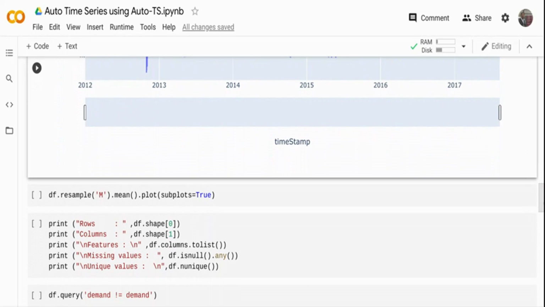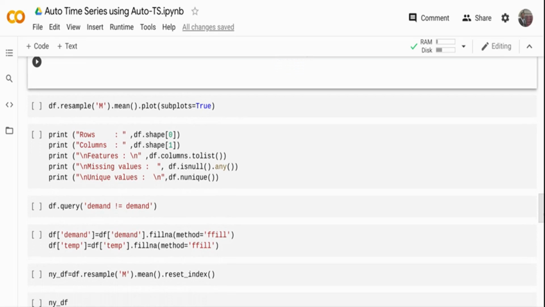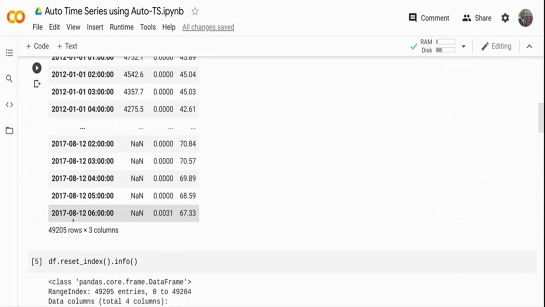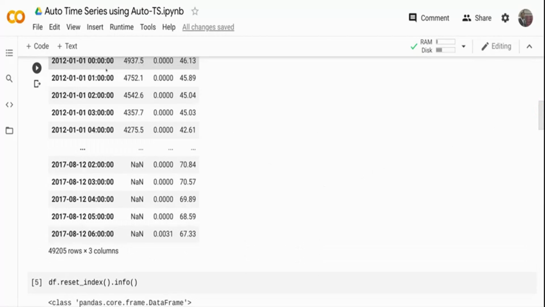What I'm quickly going to do is aggregate the data. Year over year, I have data points close to around 49,205 rows. And when you're running an AutoML model, specifically ARIMA, seasonal ARIMA, or VAR model, it will take a lot of time with this huge data. The data is at hourly level. Every hour, I have an observation: 12 o'clock, 1 o'clock, 2 o'clock, 3 o'clock, 4 o'clock.